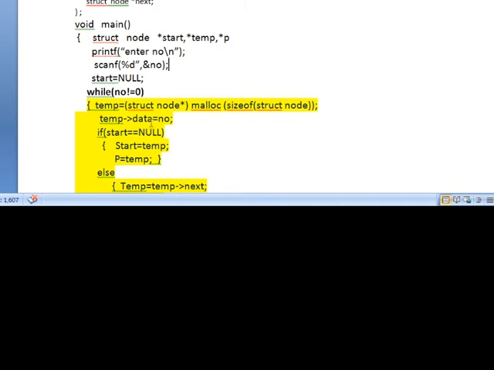Now initially start equal to null. Now I am checking whether start equals null or not. Initially start equal to null, so now start equal to temp. This means the starting node temp address is stored in start. Now start points to the temp. Similarly, I am using one more pointer variable p also to store the temporary address.